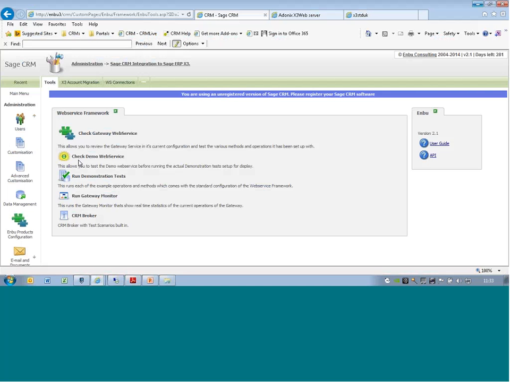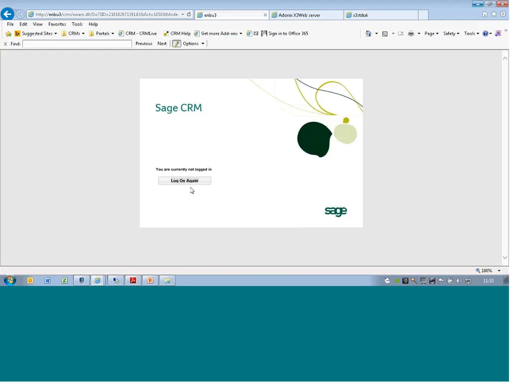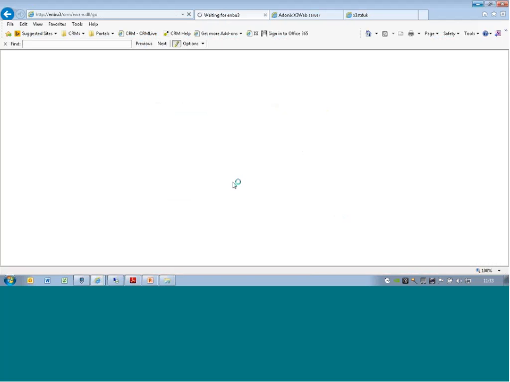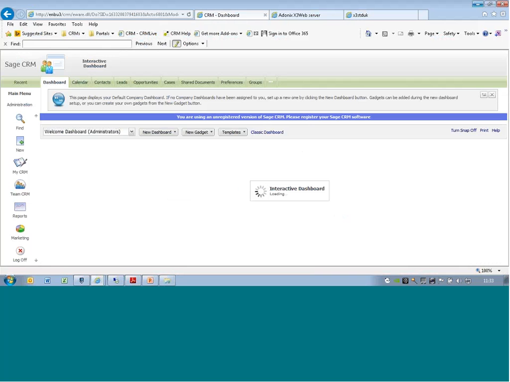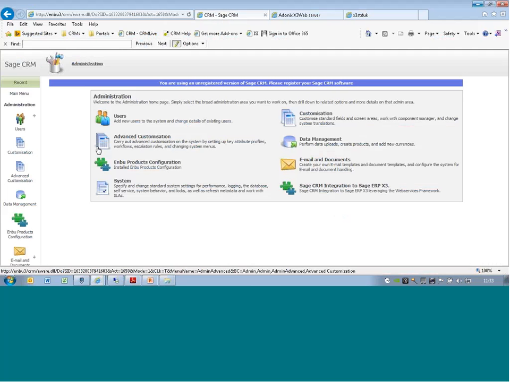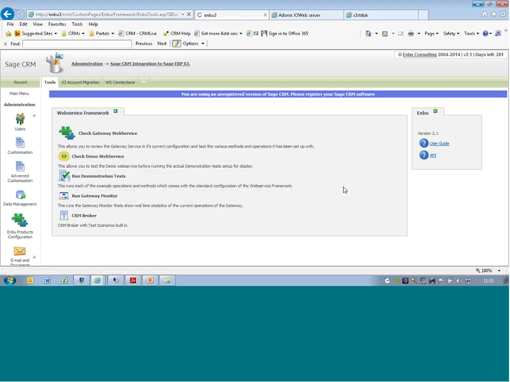Okay, so once this has been installed, you will get to this point, where within your admin section you will have an option. Once you have logged in, you will have a new function or a new area within the admin area. You may have a previous version of the Enbu Webservice Framework with slightly different icons, but if you're starting from the first time, you should have a Sage CRM integration to Sage ERP X3. That is the new button you should have available within the admin section, and this is what it should look like. And you know that you've gotten to stage 1 in installing the product.